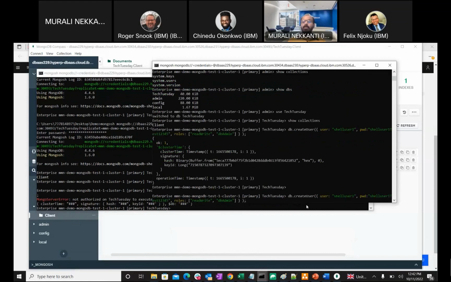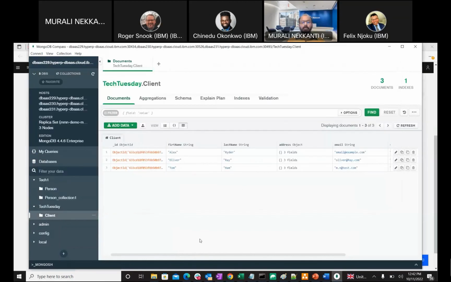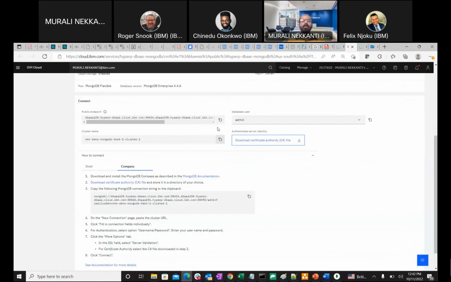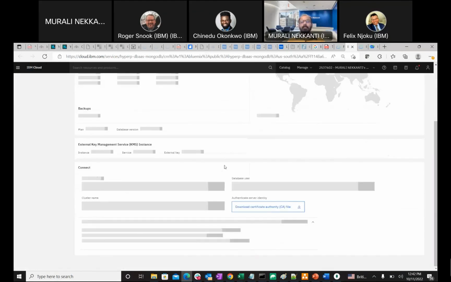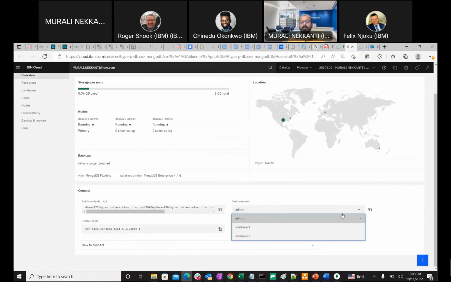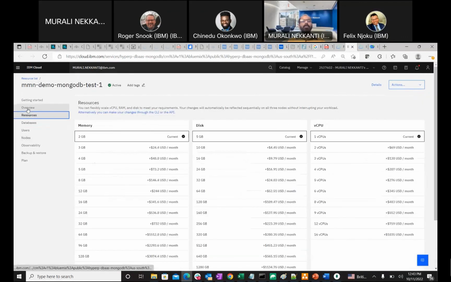I have two windows. I'm logging in with the admin user, otherwise it won't let me create a user. So it created the second user, and let me come back and show you the second user in the UI. Let me refresh this one. Yeah, it's showing up the third user as well. So it's very simple to create a database and work with it.